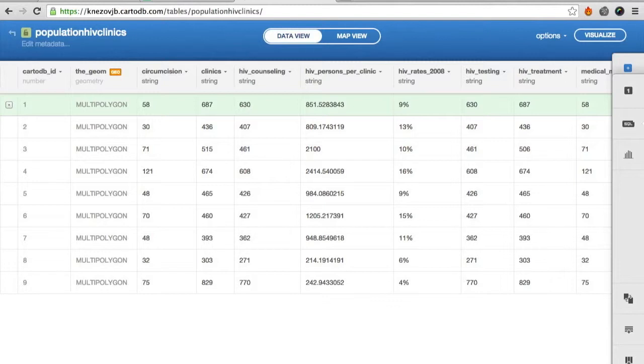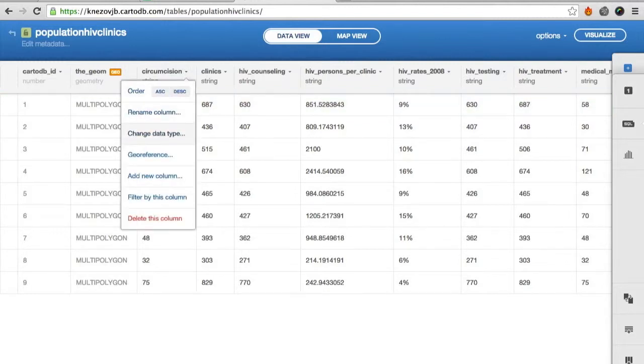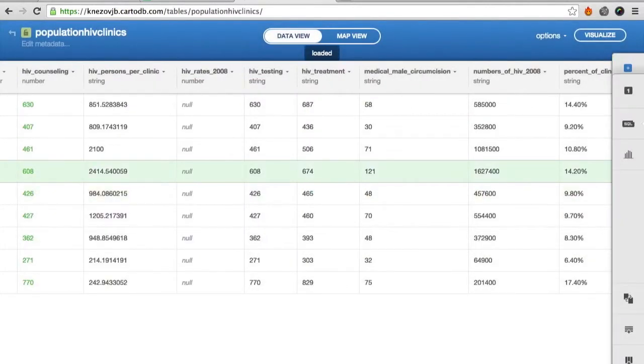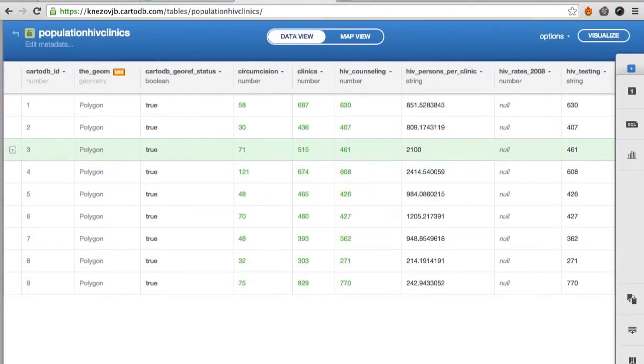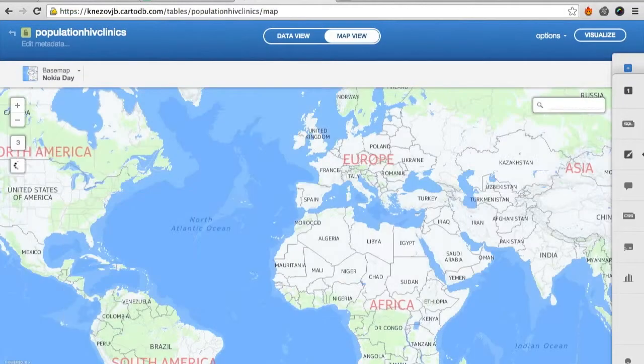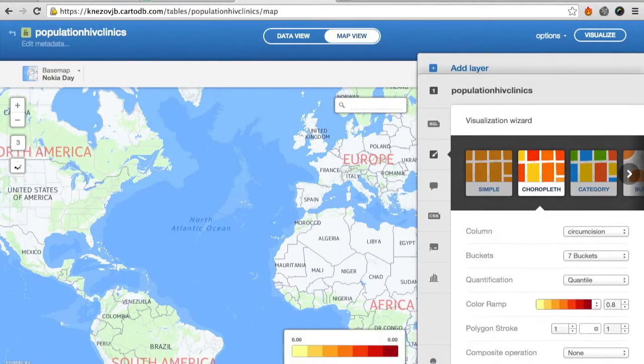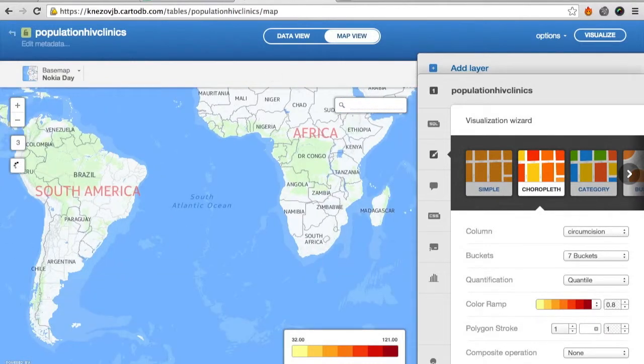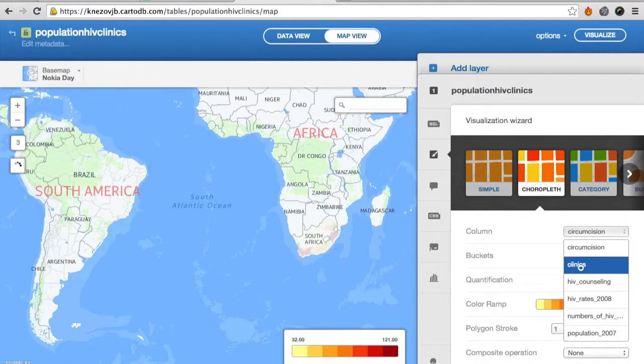What we do have to do is actually change some of these from strings to numbers. This is all numbers, so change data type, make that a number. Do it. Right, so this is all in data view. This doesn't help us much yet. If we flip over to map view, we can actually choose what we want it to show. So let's go into the wizard here. What we'd probably like is a choropleth visualization. Let's do the number of clinics in each place.